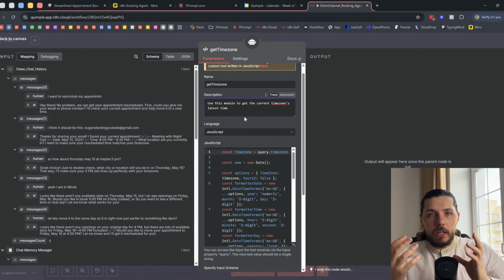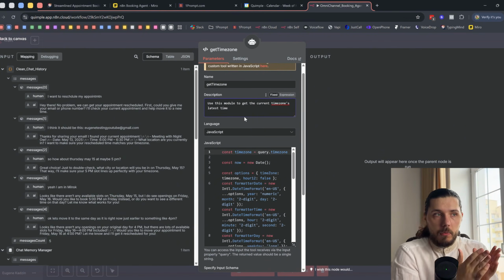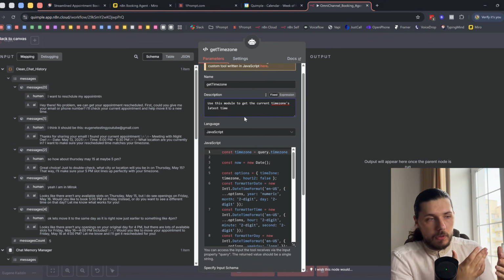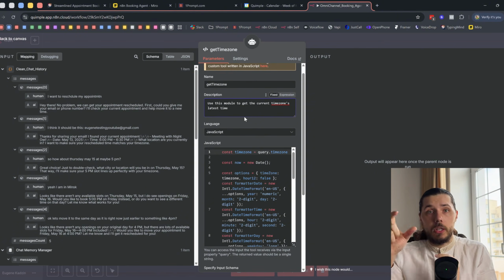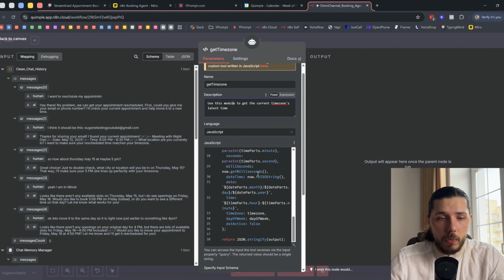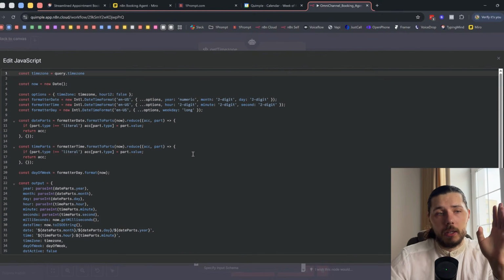Because we need to understand the year, and when the user says, "Hey, let's book for this May 16th," we need to get the year and also the time for the time zone that the user is mentioning, not only based on the date, but also on the location that he is mentioning. And this is why we are using this specific custom code.